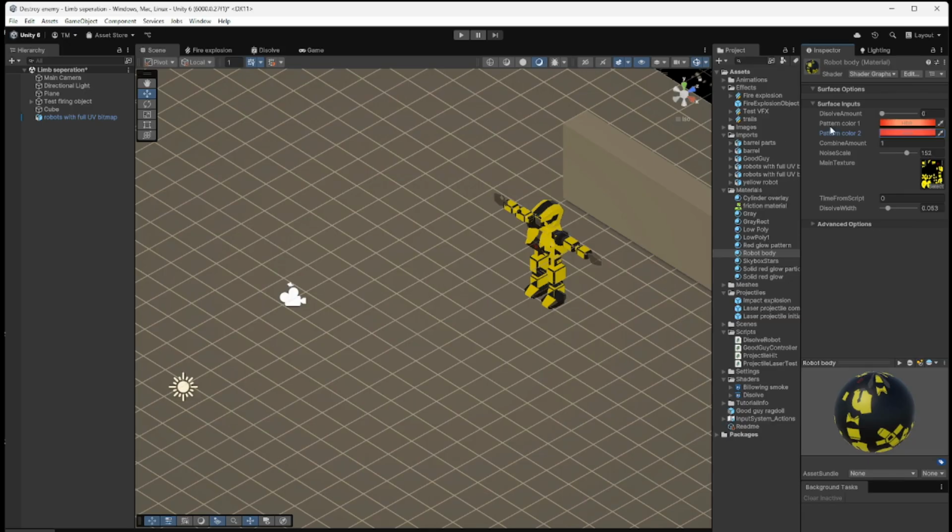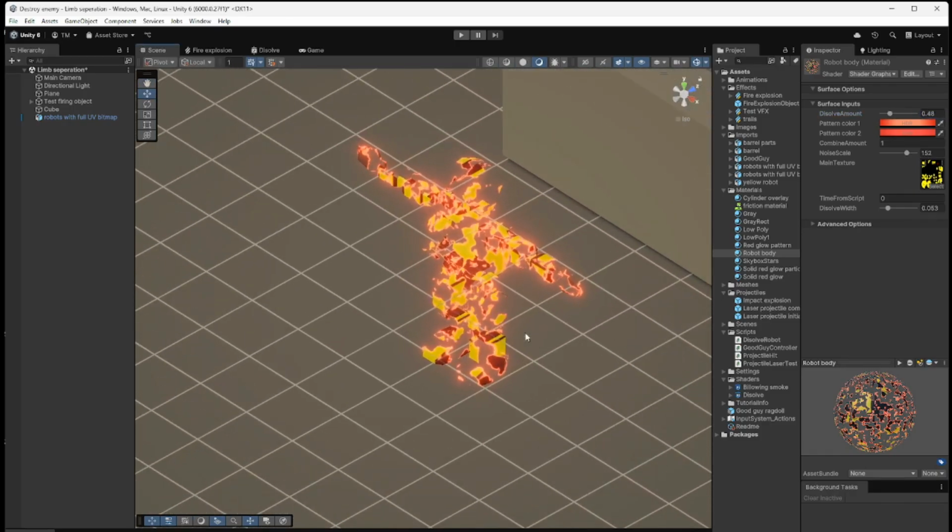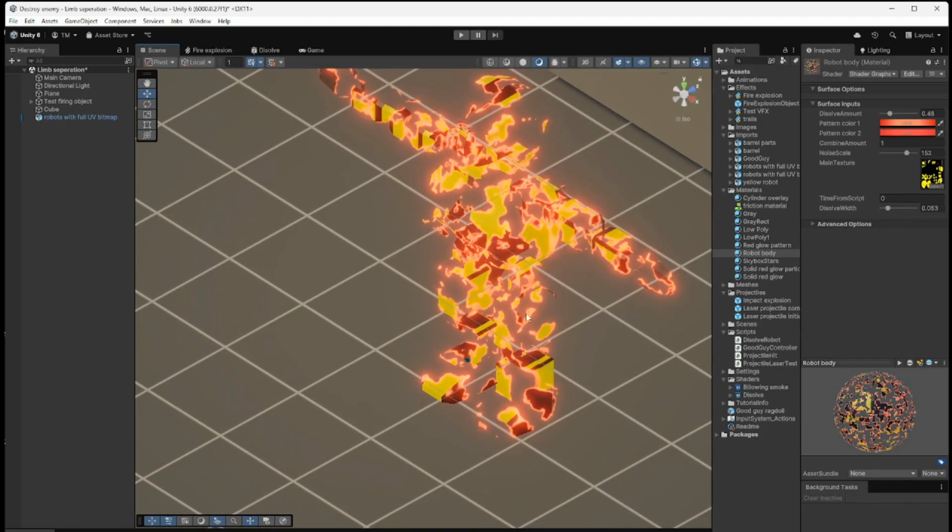So if I change this dissolve amount, at 0 there is no dissolving. And as I move this slider, if we zoom in, we see the edges, right? This is the dissolve width. If we change that width, we can see it gets wider. So you can say how thick this edge should be as it's dissolving away, and you can play around with that to get the look you want.